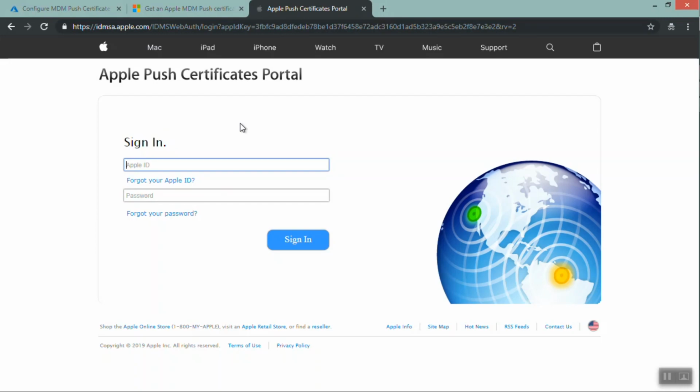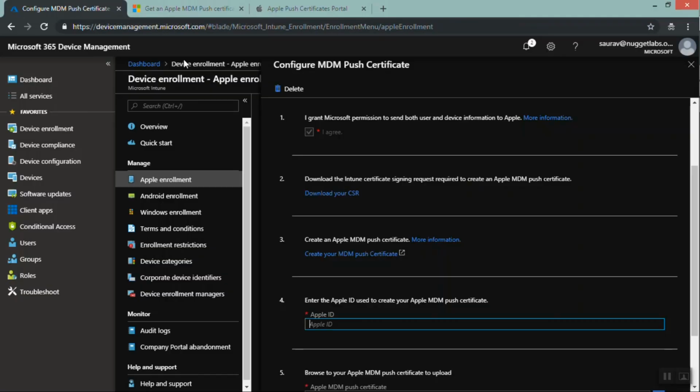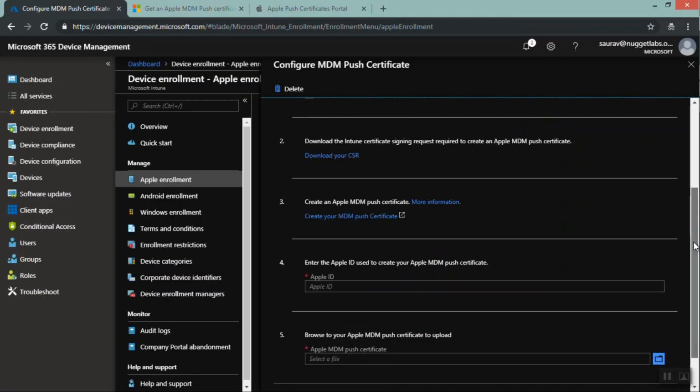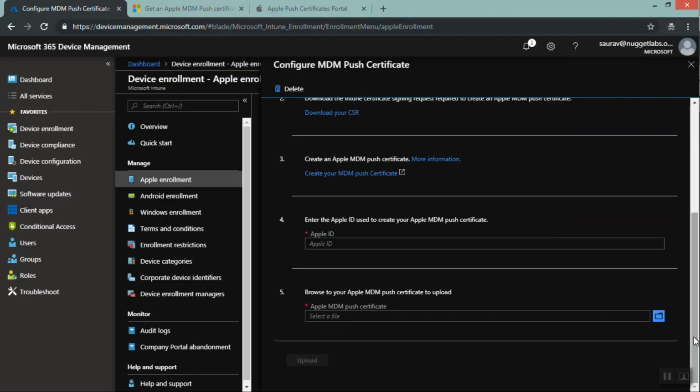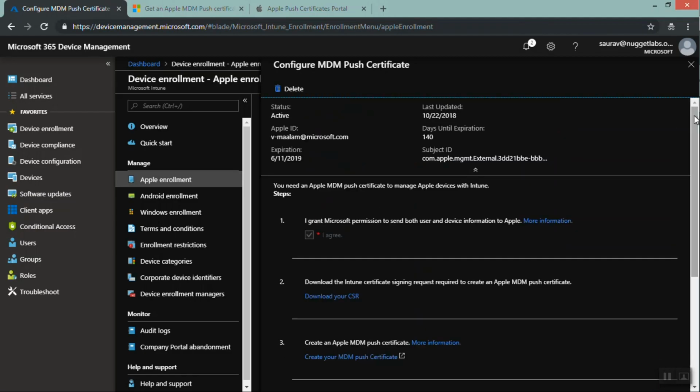Once he uploads that CSR, he will be downloading a file from there, which has an extension of .pem. He will download that file and upload it over here. Once he uploads that file and clicks on upload, a sync is going to run and the status is going to be active.